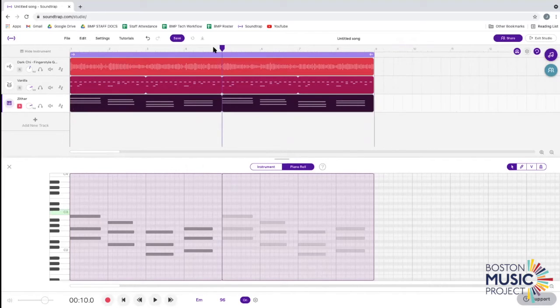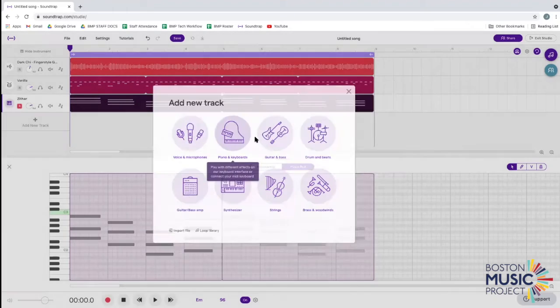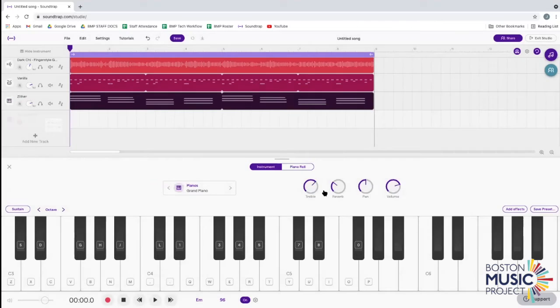And then at that point, you can do other things too. I'll wrap this up pretty quick. You can add more things. There's tons and tons of sounds. So if you want to, for example, I'm going to add an upright piano.